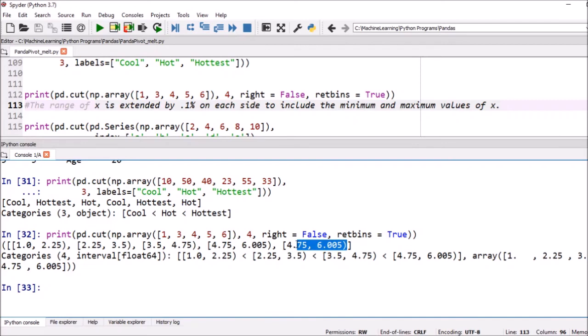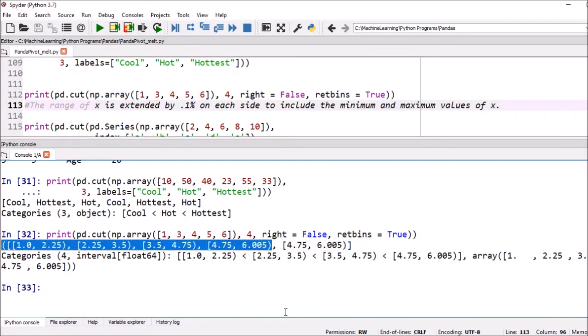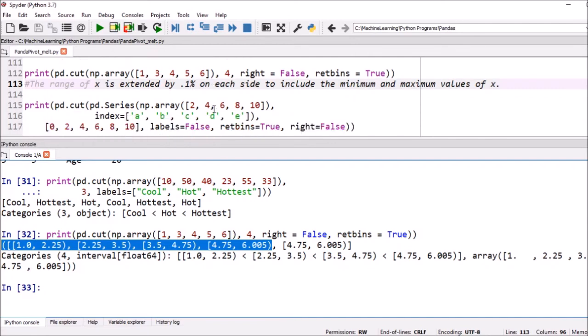Now here you can see these two are the repetitions. So practically we have divided this continuous data into 4 intervals. Okay. Now we can see another example.